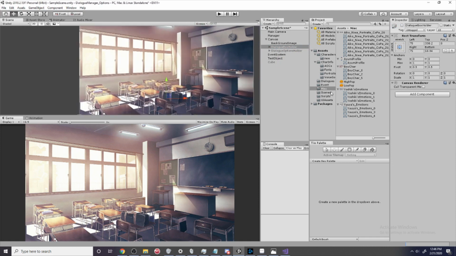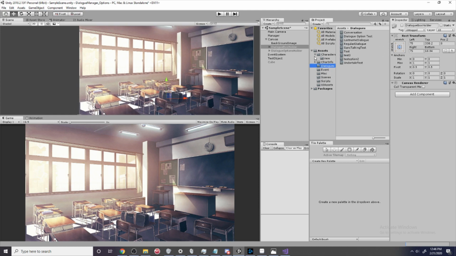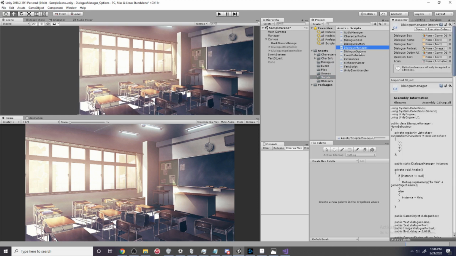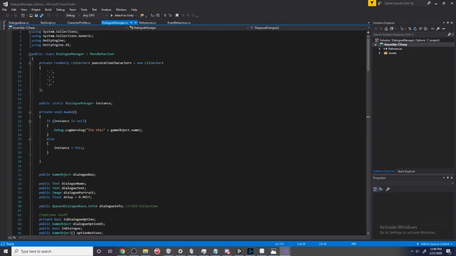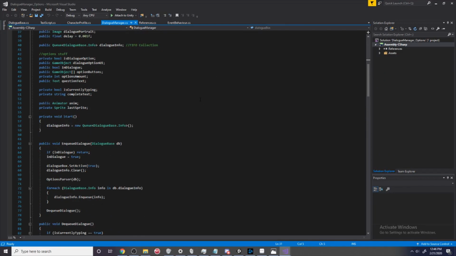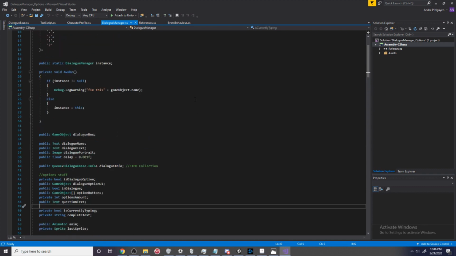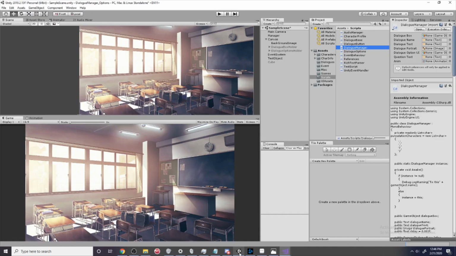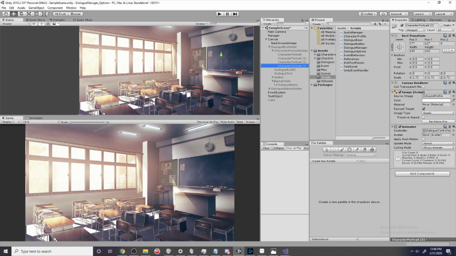Alright, so we have all of this, and now we can turn it all off and start with the programming process. Let's go to our scripts and open our dialog manager. And now that we have our dialog manager open, the first thing we need is a reference to all of these character portraits that we just created. So let's get a reference to all these character portraits.